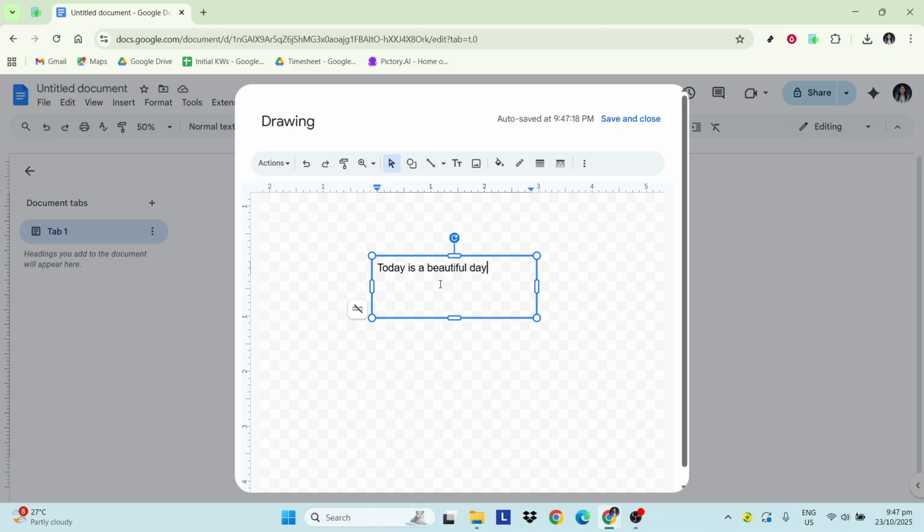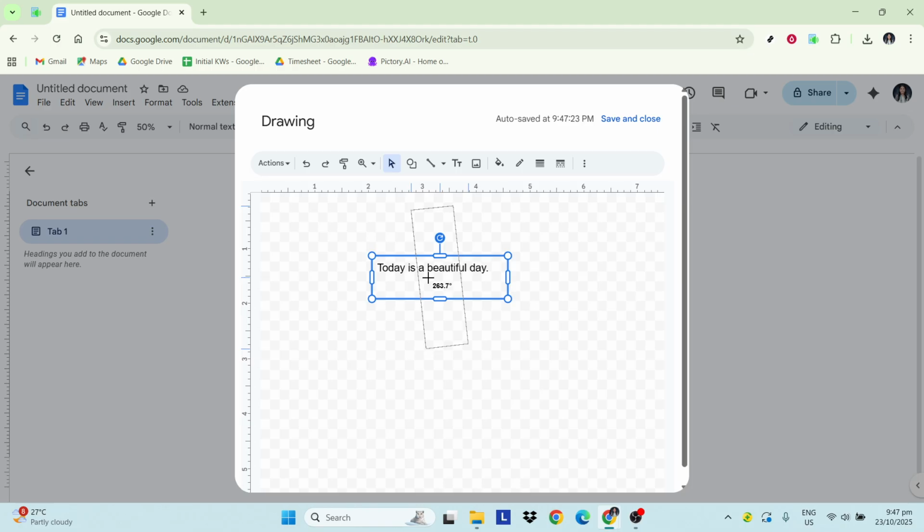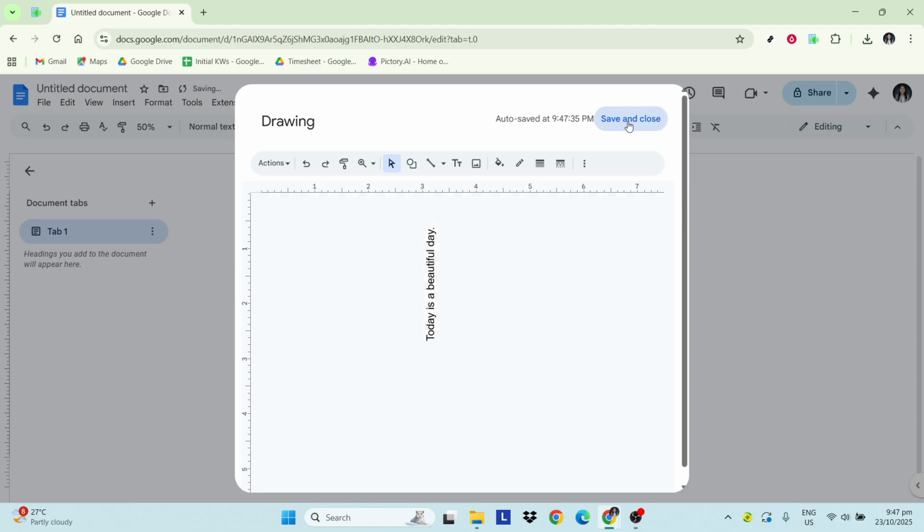After you've entered your text, you might want to rotate it for emphasis or visual impact. To do this, click on the text box, and you'll notice a blue rotation handle appear above the box. Click and drag this handle to rotate the text box to 90 degrees or your desired angle. This feature gives you creative flexibility, allowing you to align text in a way that best fits your design vision. Once you've adjusted the rotation, your final step is to click Save and Close. Your rotated text will now seamlessly appear in your document right where you left it.